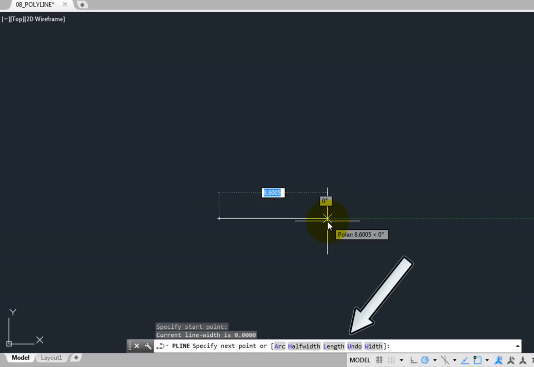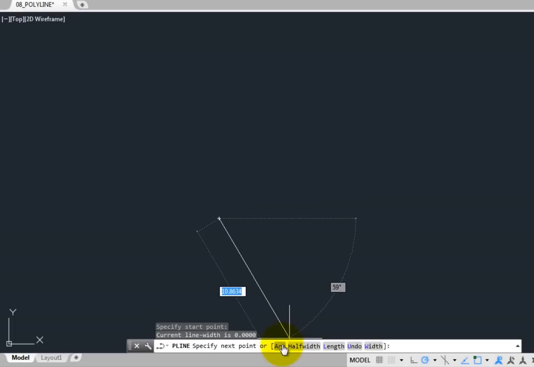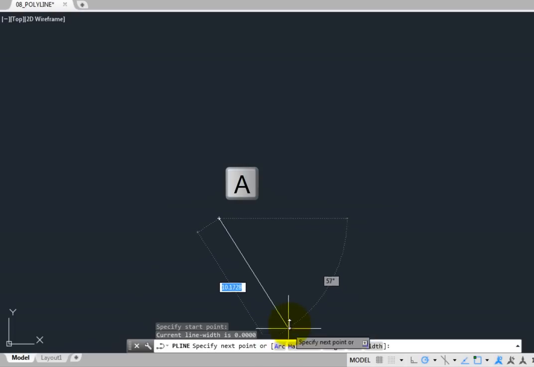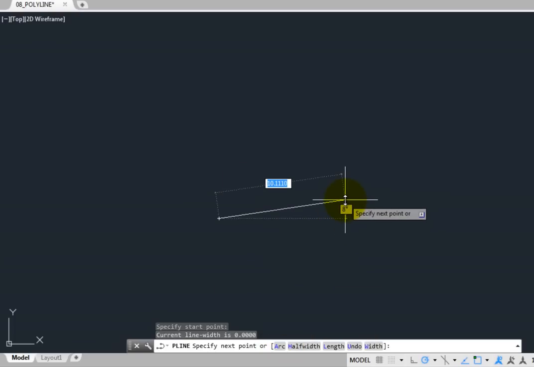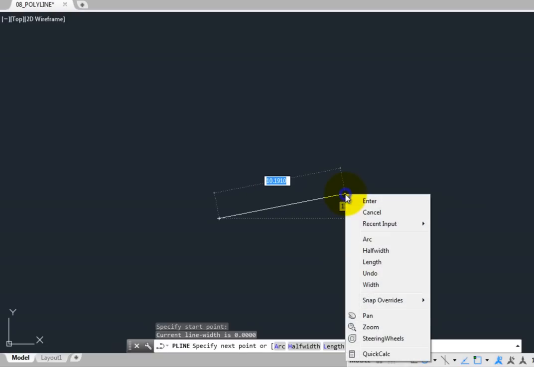But there are also several options. To create an arc segment, choose the Arc option. You can choose this option by clicking the option in the command line, by typing the letter A, by pressing the down arrow, or by right-clicking and choosing Arc from the shortcut menu.